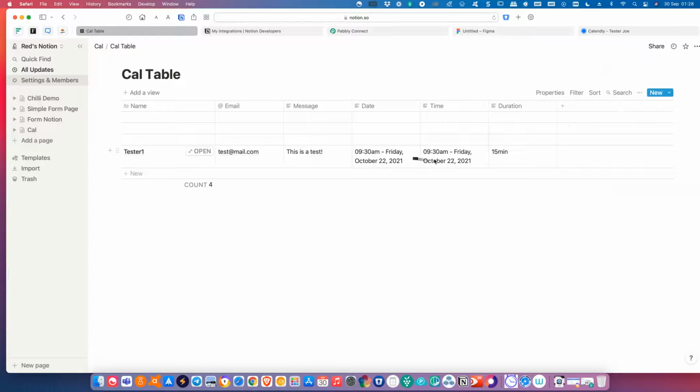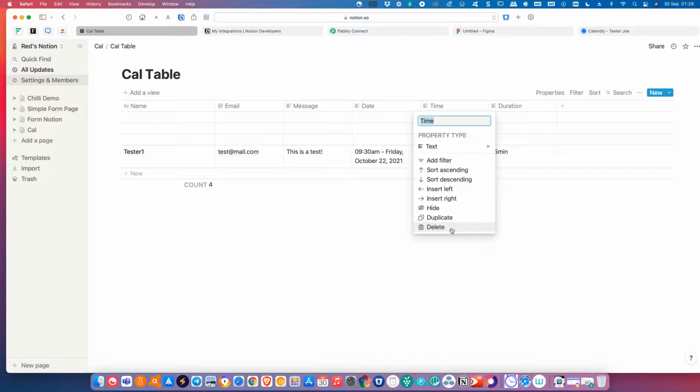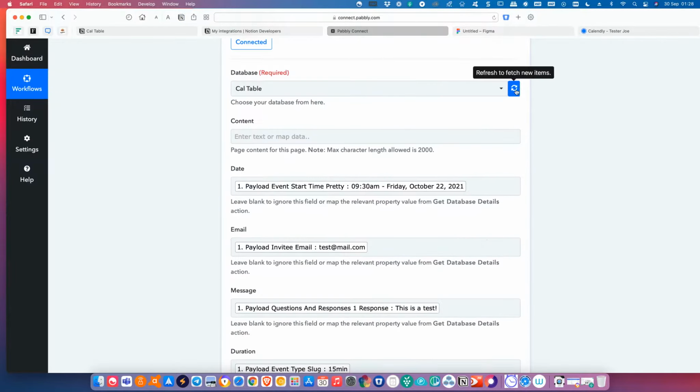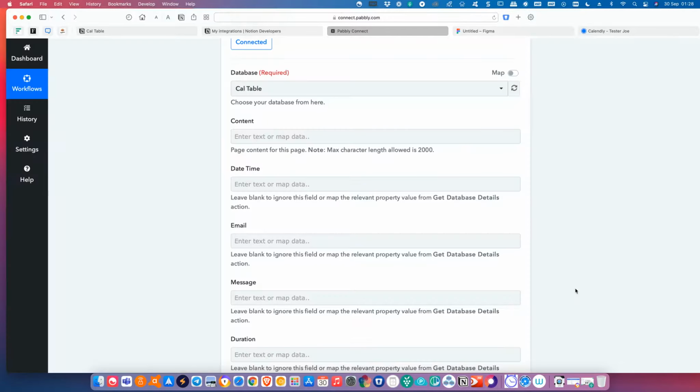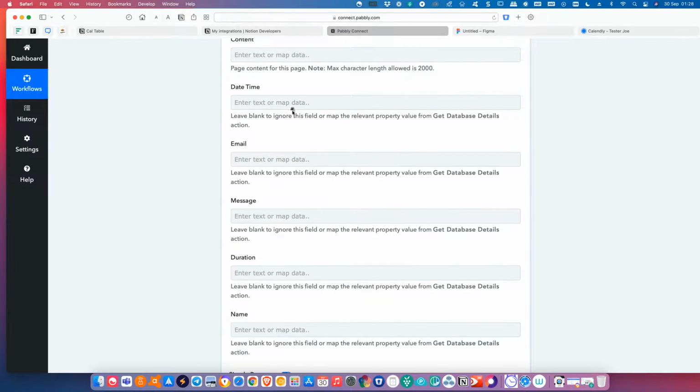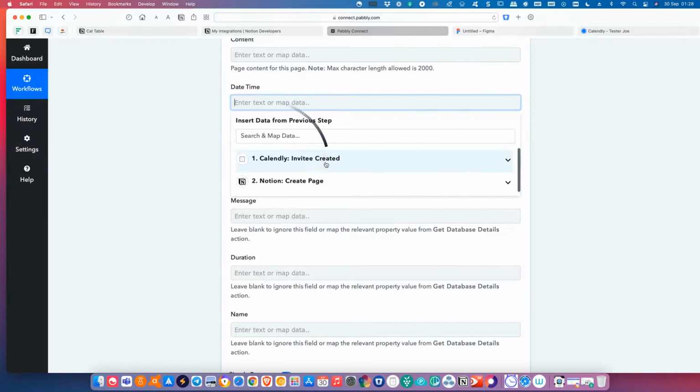All right, so you realize that this is a duplicate entry. If we don't want this, we can always delete this, and then we can put down date time. So let's go back to Public Connect and refresh this. One of the columns has disappeared and now it's reflected date time.